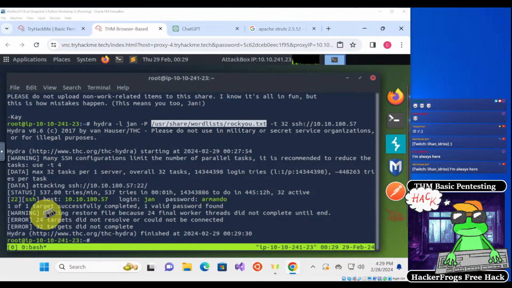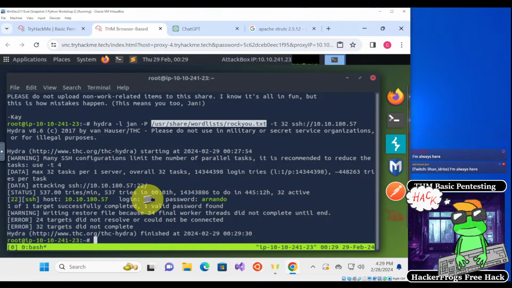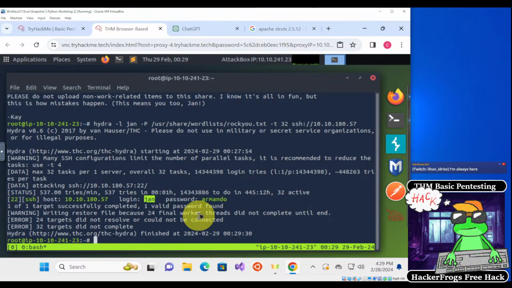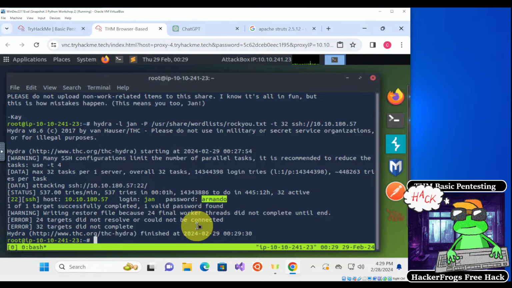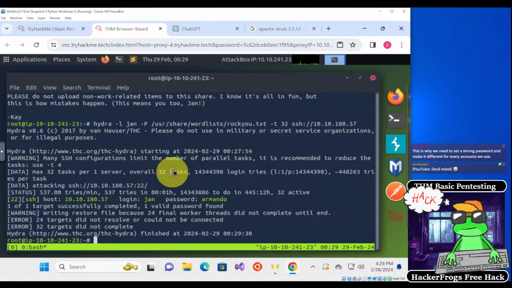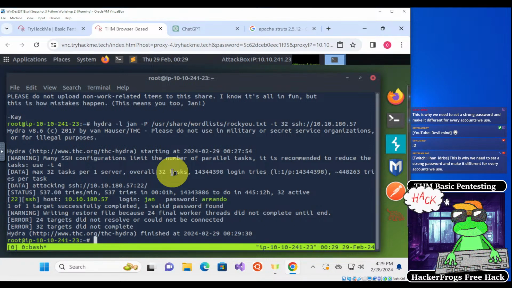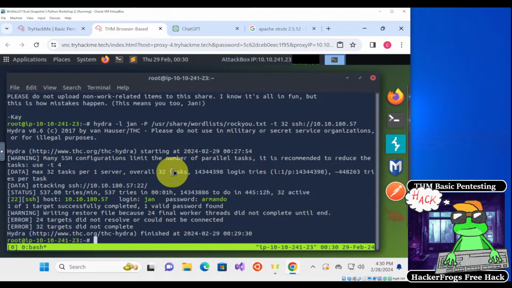All right, so the Hydra program has returned, and it determined that the username jan could be logged in with the password armando right here. Let's see, Devil Mind, hey, nice to see you, man. This is why we need to set a strong password and make it different for every account we use. That's absolutely correct. Weak credentials are a big problem in the industry even still.